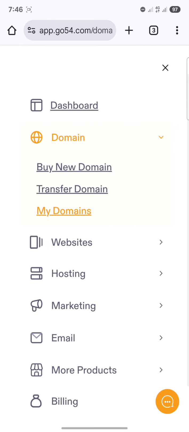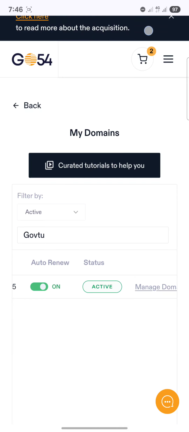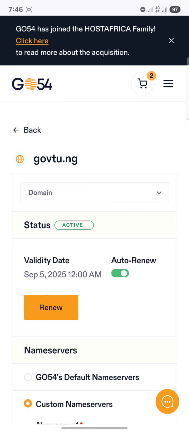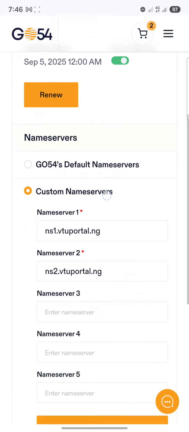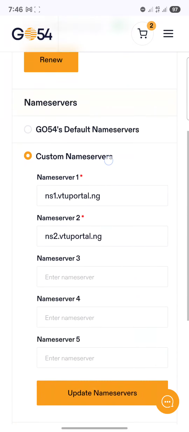If you look at the sidebar, you see domain and my domains. It's almost similar to Ghost. So domain, my domains. Once you click on my domains, you should see your domain name. Then manage domain. So once the manage domain page is opened, you should see the name server settings directly.